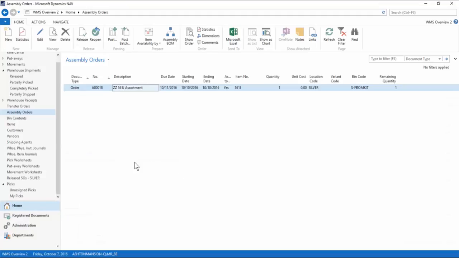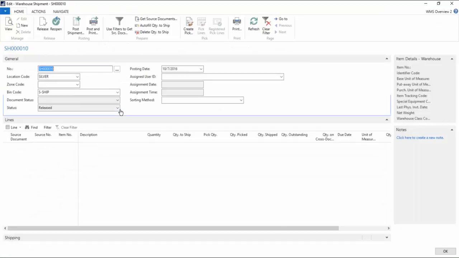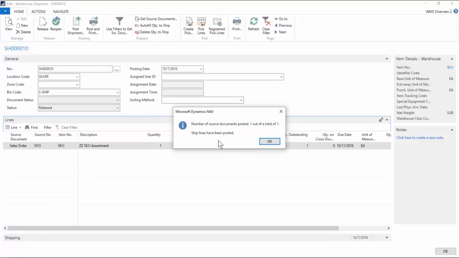In the shipping area, I'm going to get that item and then take a look at the released warehouse shipments. Open this one up and indicate that we're ready to ship one. And now I can post my shipment, and normally of course I would print my packing slip. When I post this, since there was an assemble to order on here, it is now deducting the components from stock, temporarily putting the kit into stock, and then immediately shipping that kit out the door to the intended customer.